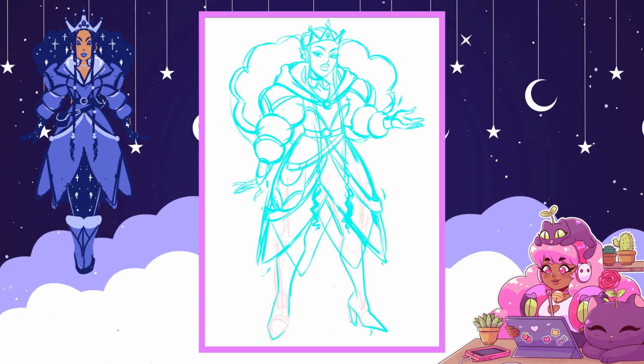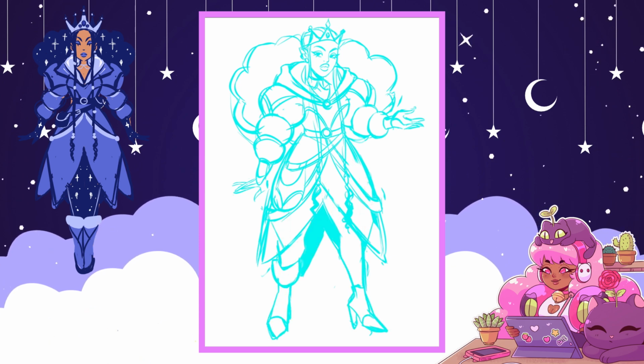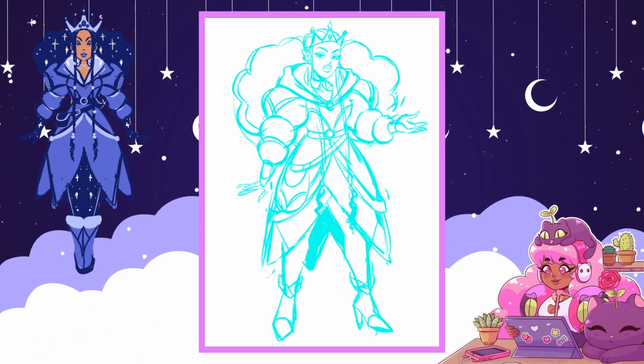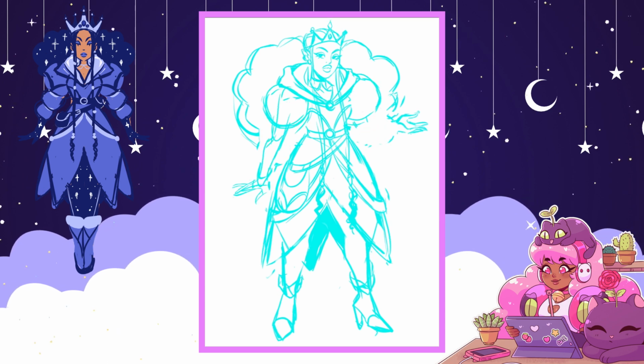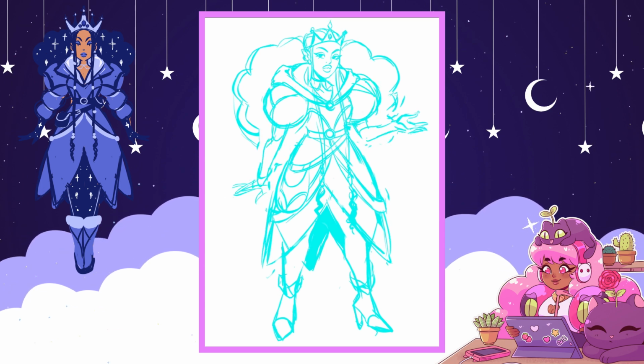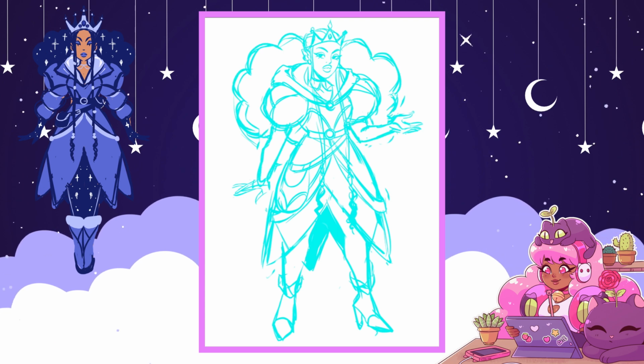Final thoughts on this character. I wanted to design a really cool Ice Queen, and I think I did that. I think she gives Ice Queen vibes. I was trying to make her look very powerful, and I think I was successful in that.